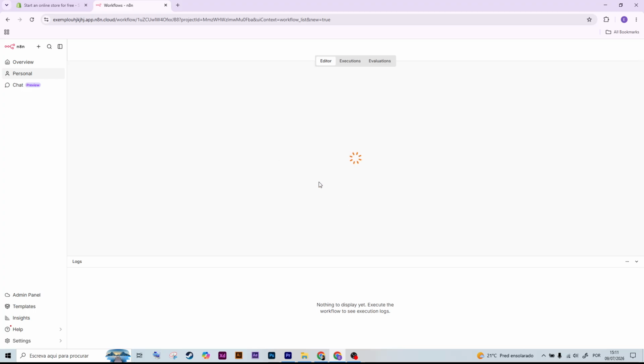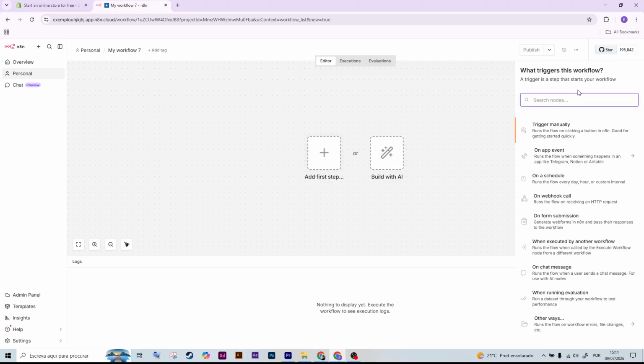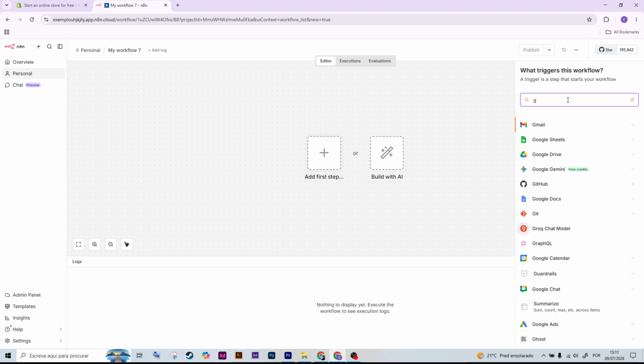After that, select the Google Sheets node and add it to your workflow. Now click Credentials, then select Create New Credential. Next, choose Google Sheets OAuth 2 API and click Connect to begin the authorization process.